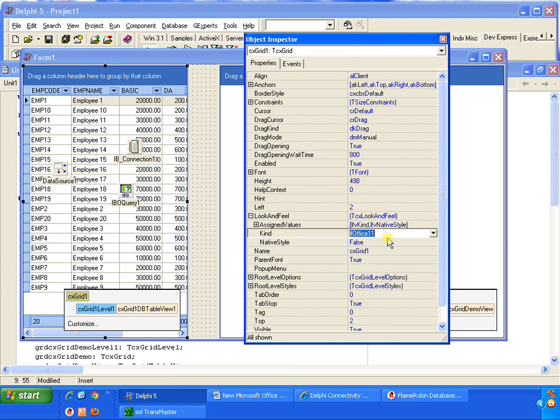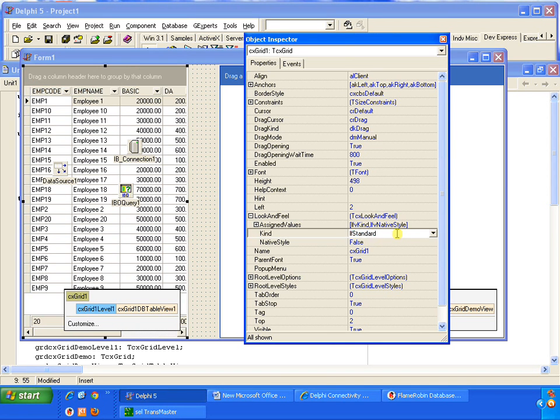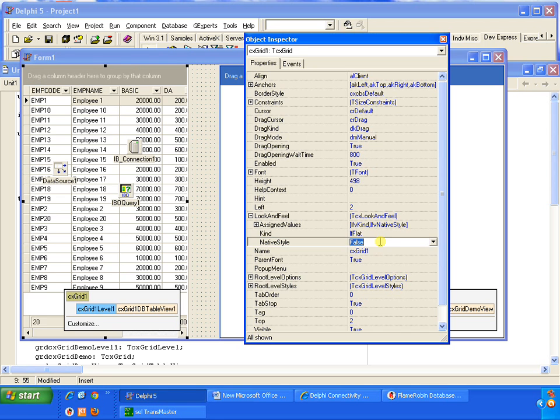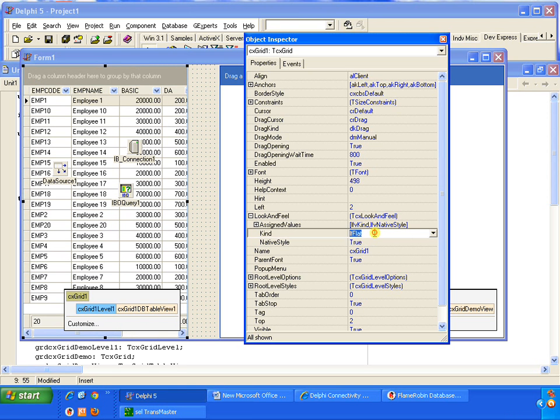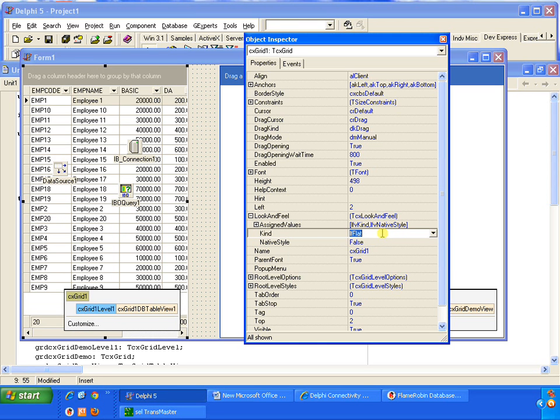Okay, now when this property is false here, the changes are getting applied, as you see here. But when it is true, even if you change anything, nothing is changing. So this is the main difference. I think you need to keep it in your mind. When the native style property is true, there is no change. Only when you say false, then only it is going to work out with your respective selected kind property.